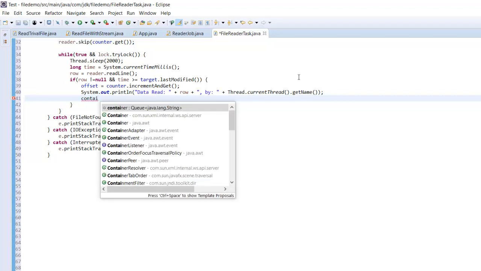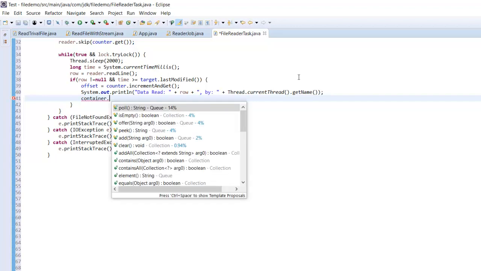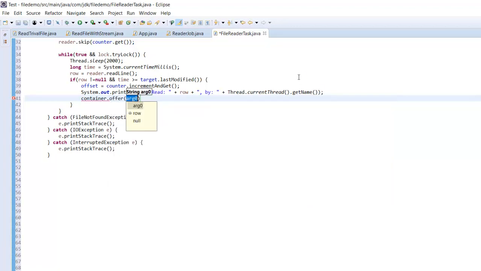So this thing is I have dot offer and row is inside. Now here I have used this not equals null because I want to put inside the container as well. If it is null, then I will be inserting null values also, so that I don't want. So this thing is done.